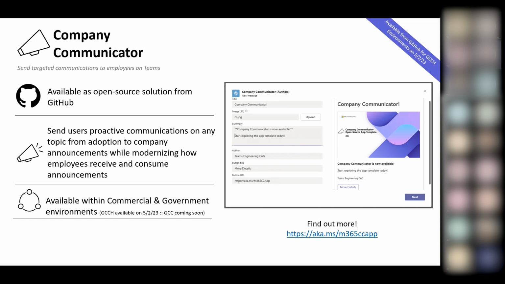A lot around this notion of lightweight, quick communication too. I need to get it out now. And maybe the preferred medium is a Teams message, because emails are sometimes noise or overlooked. It gives me another avenue to heighten the importance or criticality of a message, so that I have that medium available.